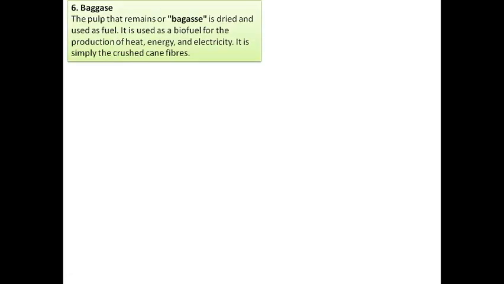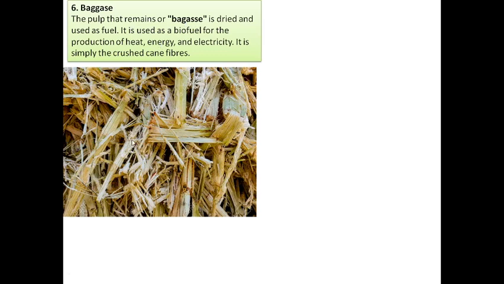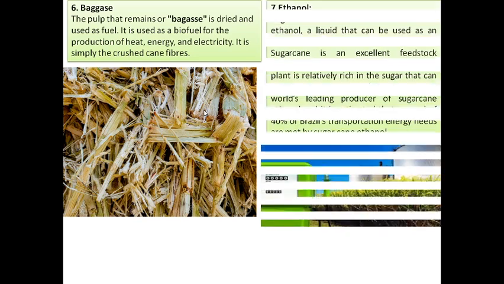Next we have bagasse. Bagasse is the pulp that we get from the leftover of the sugarcane. When the juice is extracted, what we get, the crushed sugarcane fibers, that pulp is called bagasse. It can be used as a fuel. Here you see, this is the bagasse. It's also a byproduct of the sugarcane.